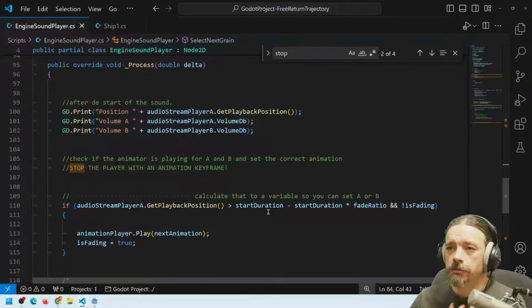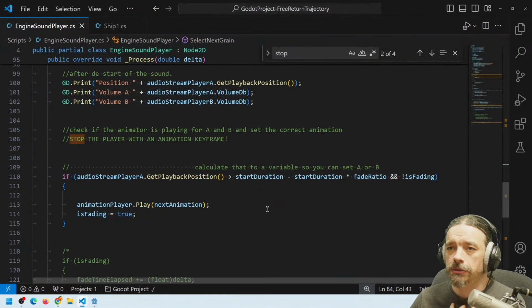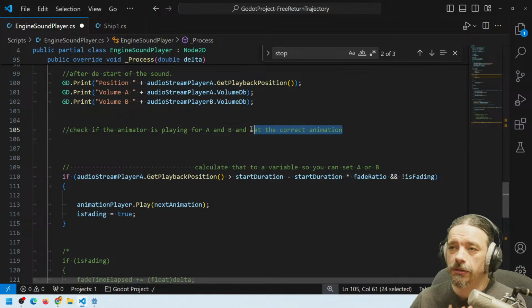But I had here some comments yesterday. Stop the players with an animation keyframe. This is done. Check if the animator is playing A and B to set the correct animator. Okay. And calculate that to a variable so you can set A or B. So at this point I'm using hard-coded numbers, and it needs to be a variable because it depends on which player is playing.